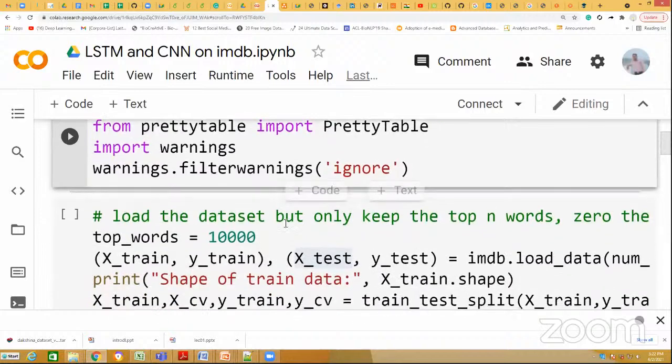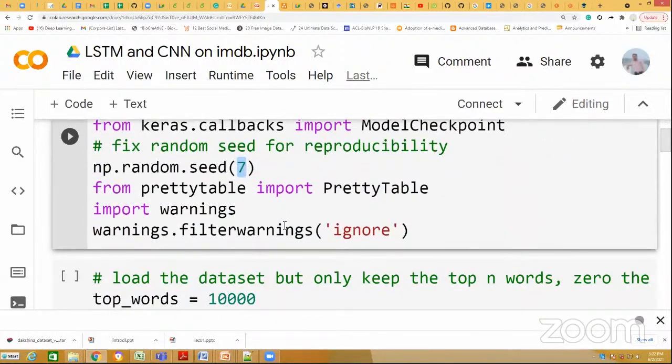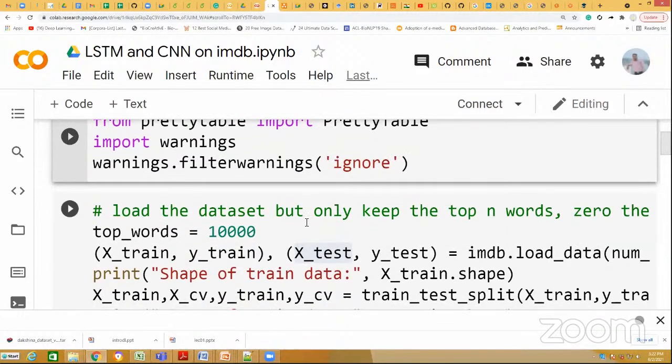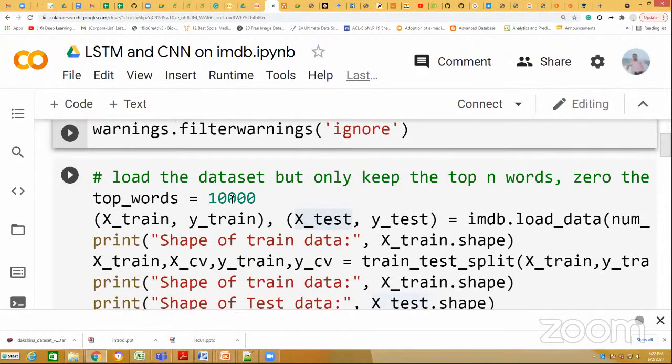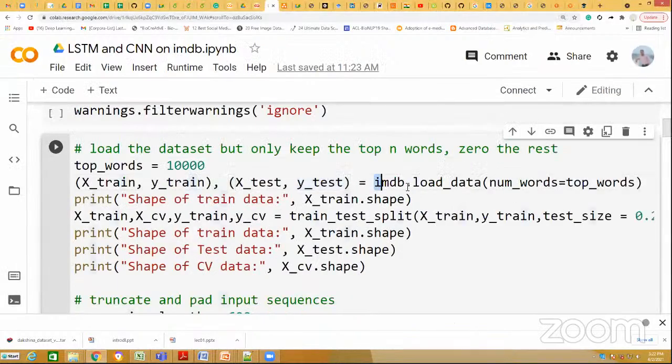Now let me go to the code. First, I explained the libraries and packages we are importing. Now I'm fixing the top words, which means I'm going to consider only the top 10,000 words in my corpus. My corpus may be big, so I'm going to consider only the top 10,000 words according to their frequency. Now I'm downloading the data set. This is the IMDb package, and from the package I'm just loading the data.